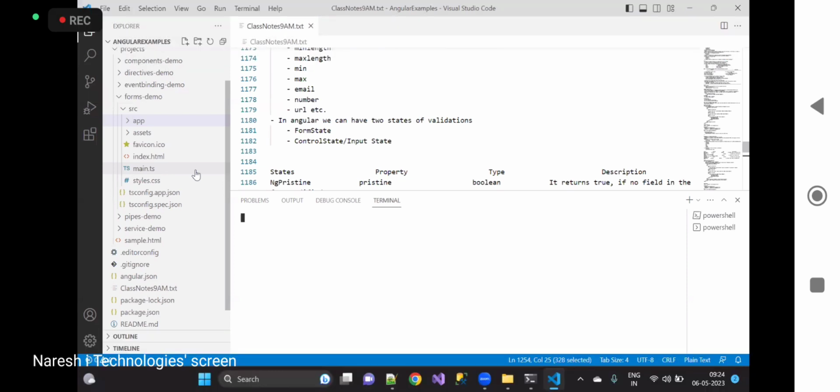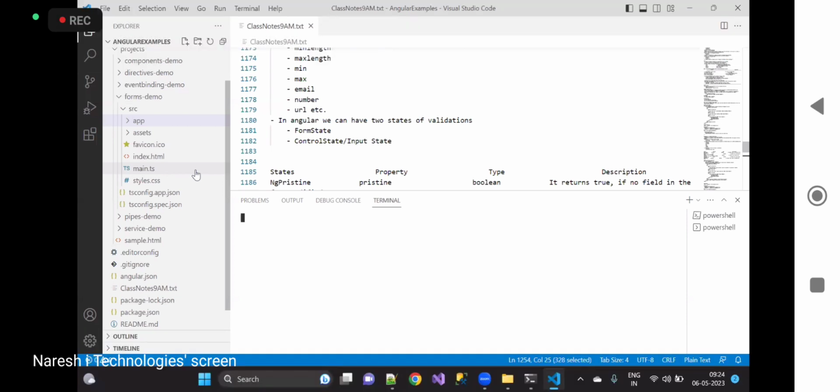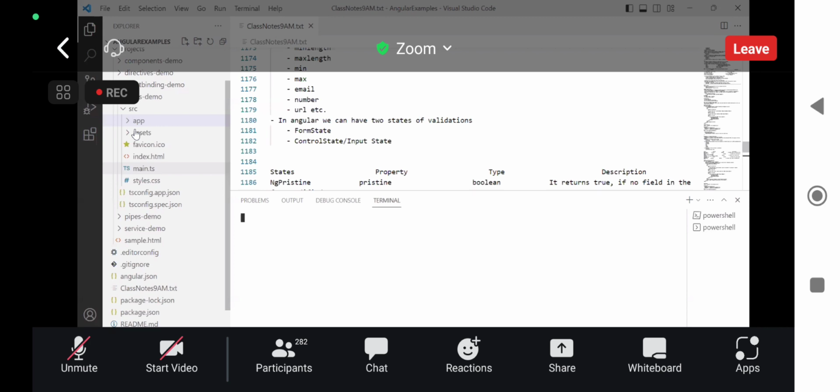I'll be writing something like ng g component. The name of the component is going to be template-form component. Now it creates the project files for us. Okay, the component is getting created. Now you can observe that.